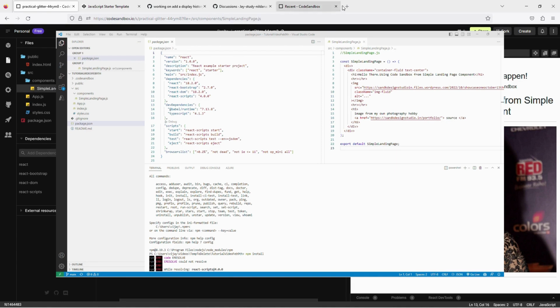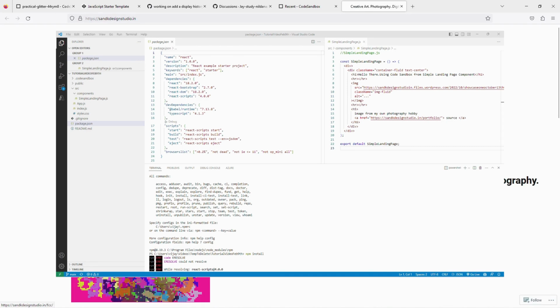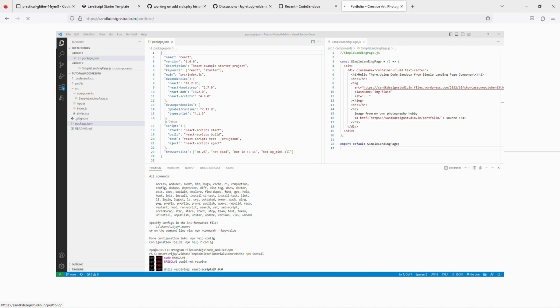Now let's say I want to use one of my own images. I do a bit of photography and things like that, so I have my own website for photography. So let me go ahead and use one of my own images.